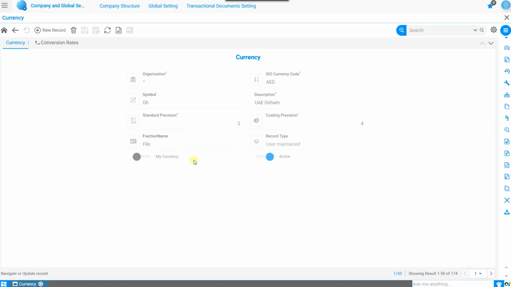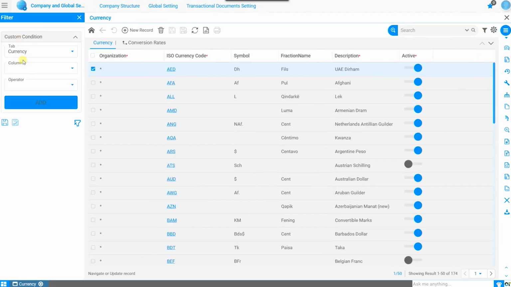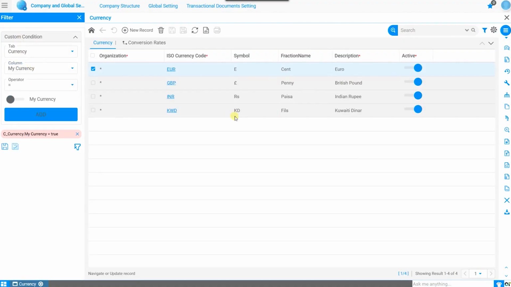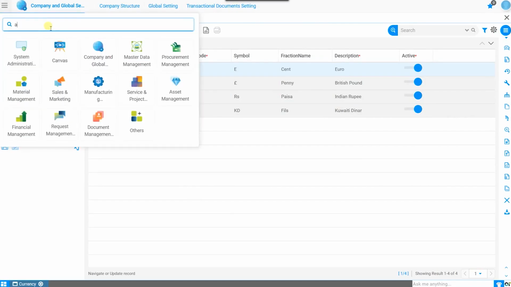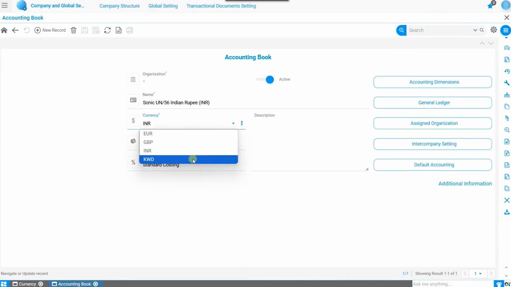By default, 4 currencies, Euro, GBP, INR, and KWD, are marked as My Currency. To view these, apply a filter on the My Currency column. If you want to use additional currencies like USD, you need to mark them accordingly. Now, open Accounting Book. Notice that only currencies marked as My Currency appear in the Currency field, even though the system holds 174 currencies.